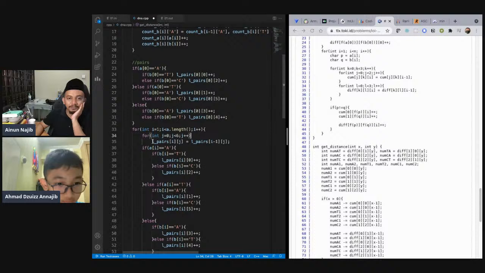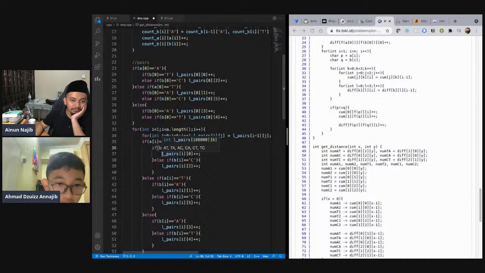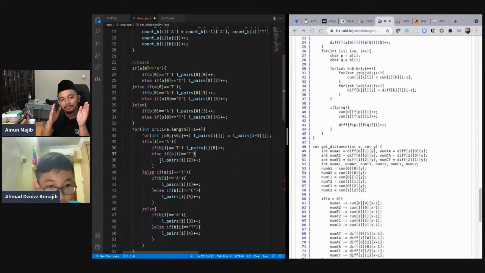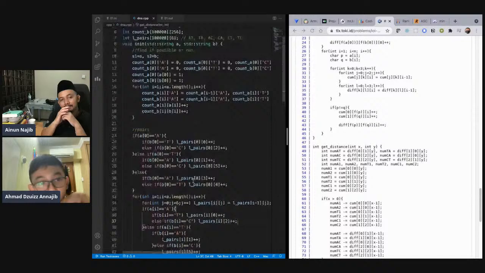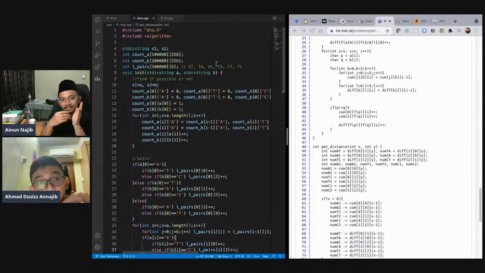You know, you can remove your whole count also, man. Because you already count the pairs. So technically you can check, you know, AT plus AC plus. What? AT plus AC is equal to the count A, right? And then TA plus TC is equal to the count T, right? TA plus TC, AT plus AC is equal to the count A, right?